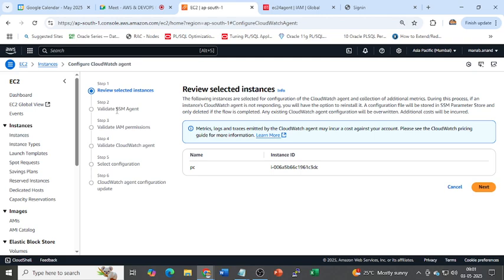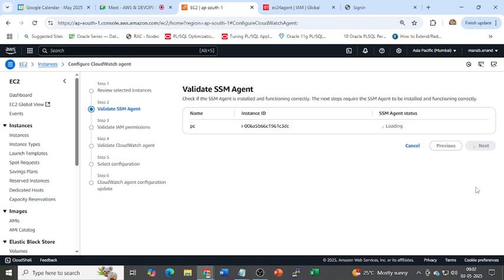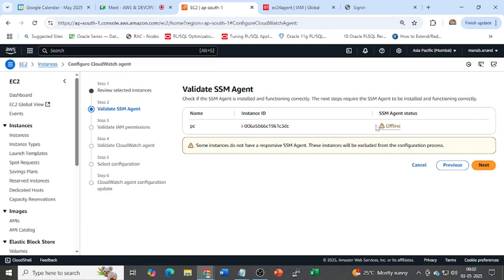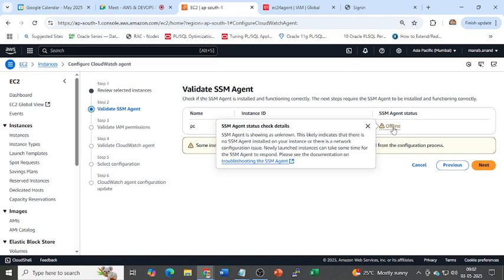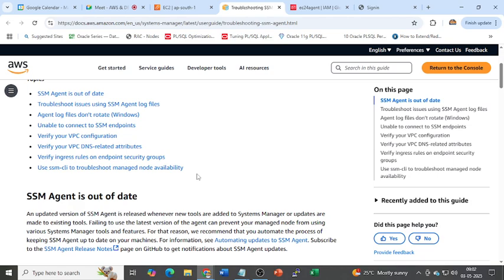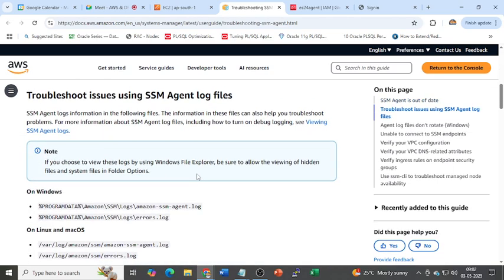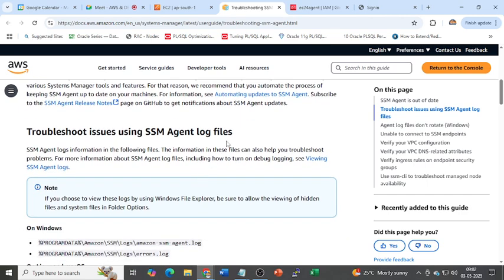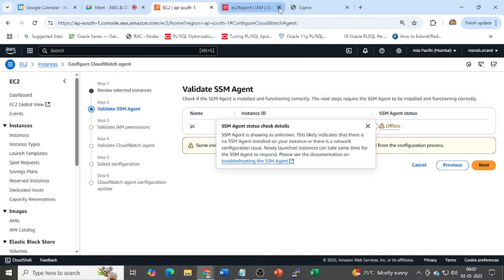So first, SSM agent, validate IAM permission. See, if I move to next, it is showing offline. Click here, it is showing SSM agent status check details. Click here, this troubleshooting. It is showing what type of permission is required. If you go through, it is going to show you what type of permission is required.